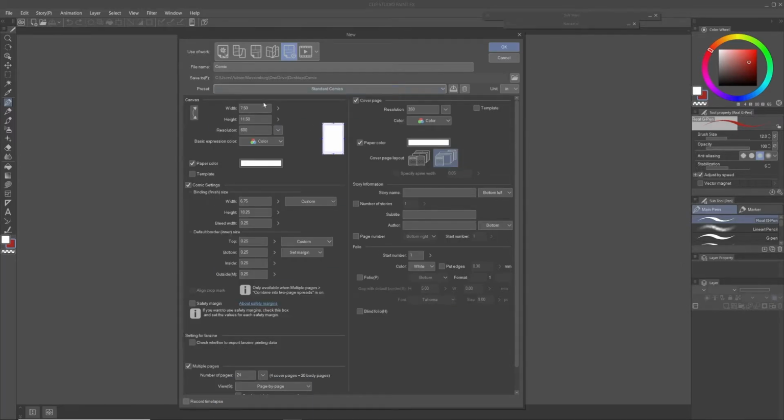All right, so next, canvas is just the size of the paper. So the physical paper that you put, so if you had an actual piece of paper, that's what canvas size is. Canvas size is the actual size of the paper that you're working on. Comic settings, under here, binding finish size, that is the size if you were to hand that piece of paper or those pages to a printer, that's the size that company is going to chop your comic down to. So that's the finished product. What size is the finished product that you would like? The default border inner size, that is the border around.